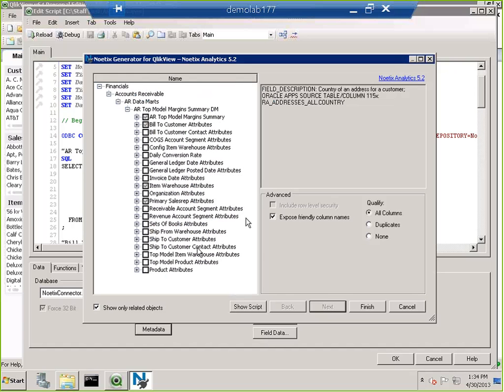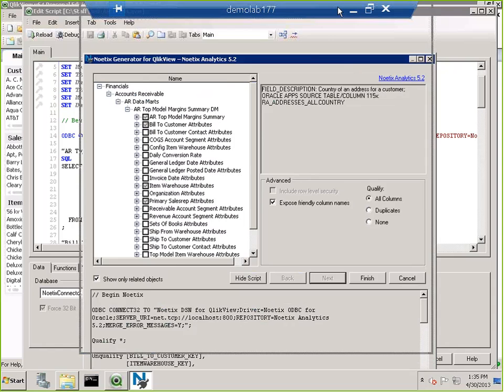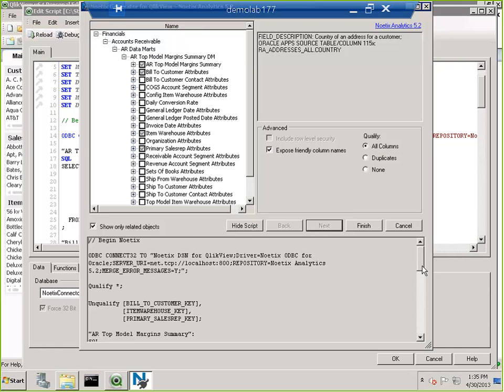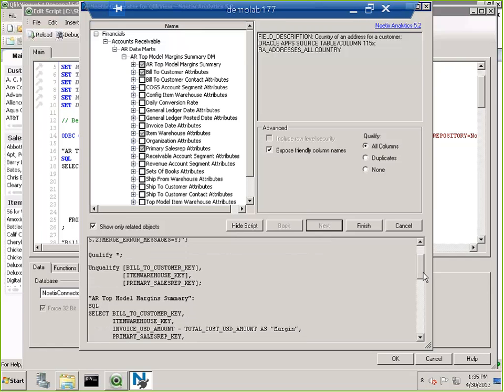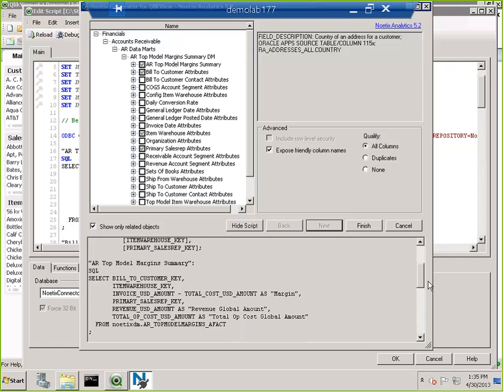So I'll just keep it simple and stop here. But what this tool is doing behind the covers, I'll show you the script. It's generating all this script that's going to run against the data warehouse, and it's going to bring the results of the specific items that I've requested into QuickView and store it in the in-memory database so that the user gets really high performance. So, for example, we'll just take a look at this first one.